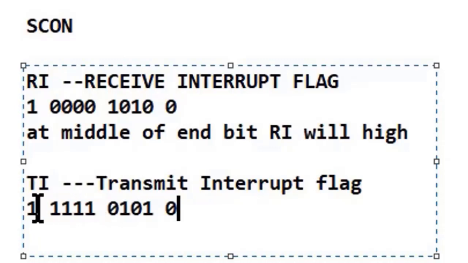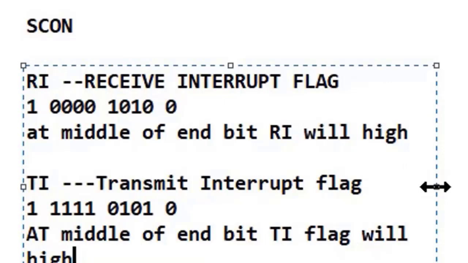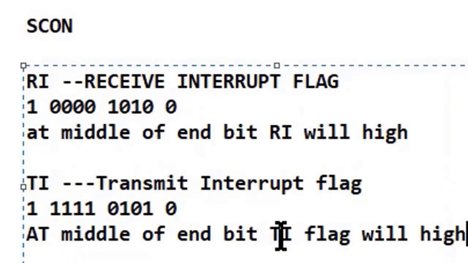This will be transmitted, and while it transmits this one, that is the end bit, in the middle of this end bit, the TI flag will be high. So the function of the microcontroller is to check the status of this transmit interrupt flag. এই ট্রান্সমিট ইন্টারাপ্ট ফ্ল্যাগটা মাইক্রোকন্ট্রোলার চেক করবে, চেক করে দেখবে কখন এটা হাই হচ্ছে। যে মুহূর্তে হাই হলো, at that time the microcontroller will understand that yes, the full data has been transmitted.